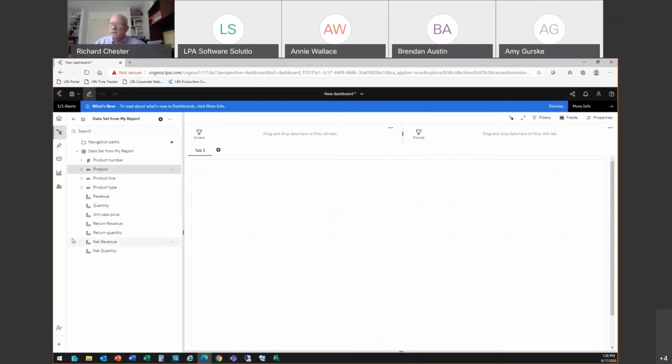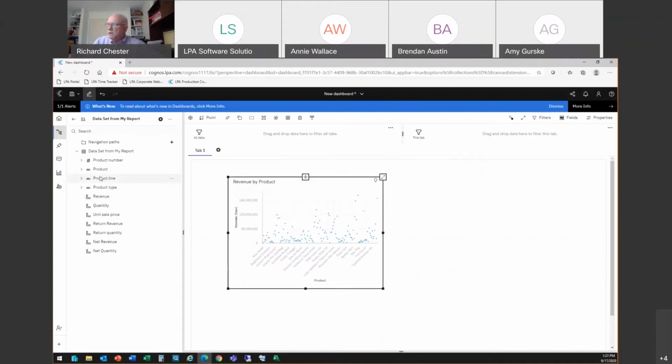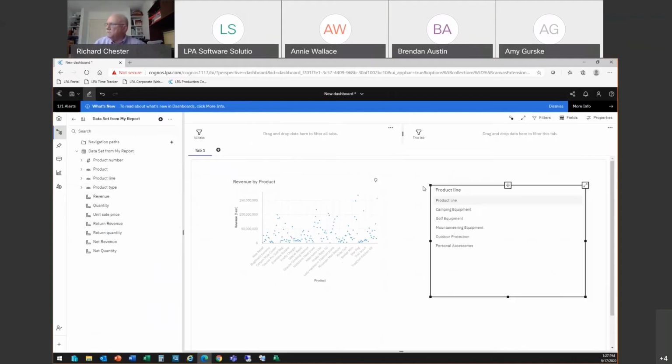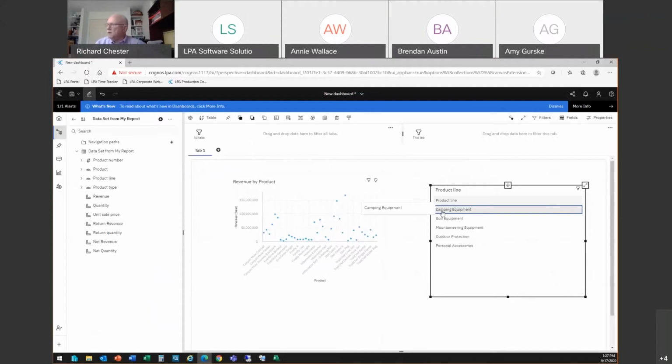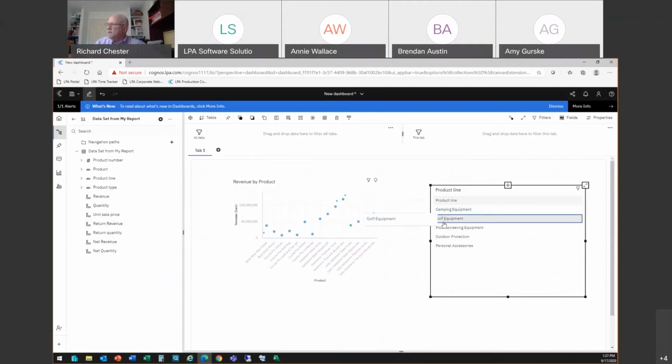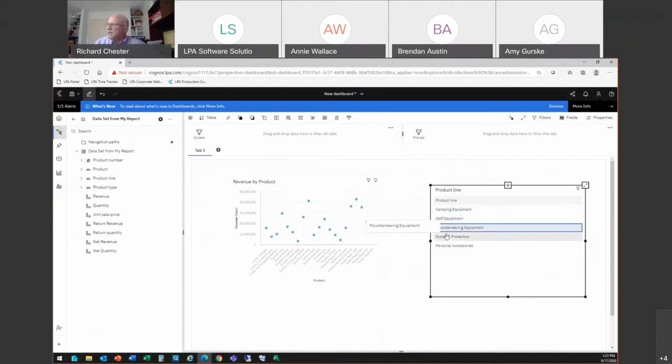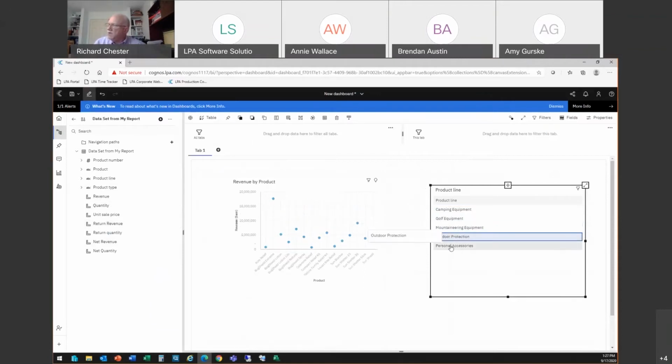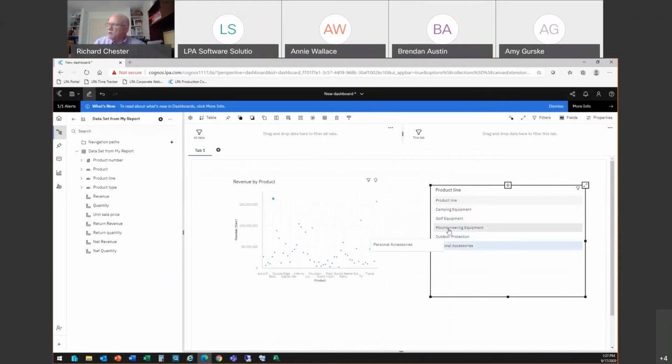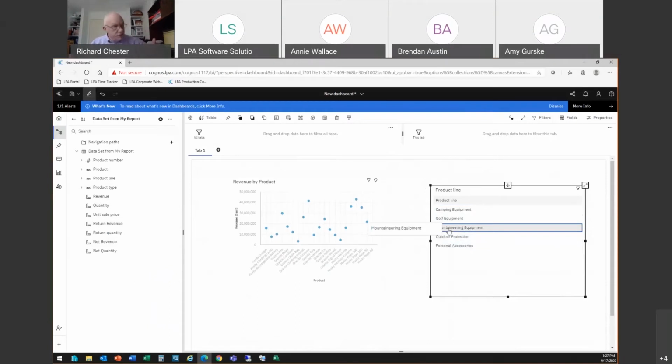I'm going to grab product and revenue and drop them on my canvas. And I'm going to get a scatter chart. I'm going to grab product line and drop it on my canvas. And then I'm going to click on camping equipment, and it's going to filter. Look how fast that is. That's the kind of speed you want in a dashboard. And one of the ways to achieve it, it's not the only way, but one of the ways to achieve it is with a data set.